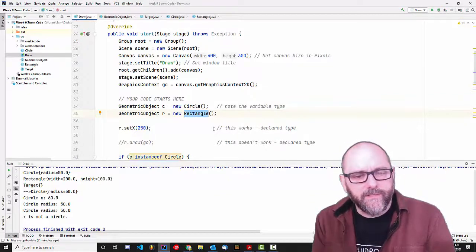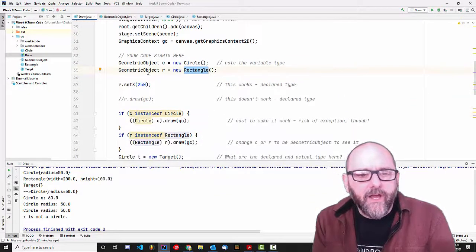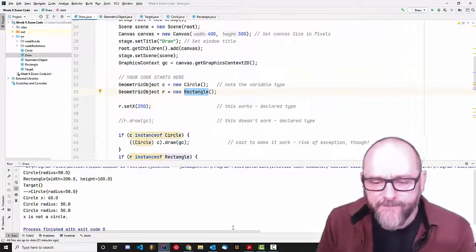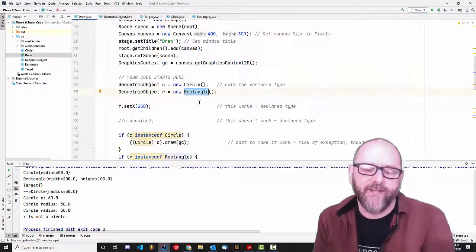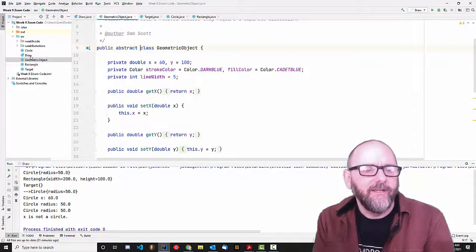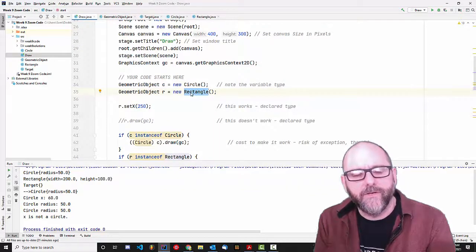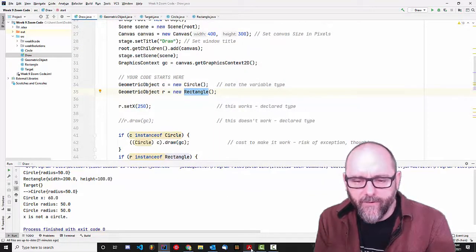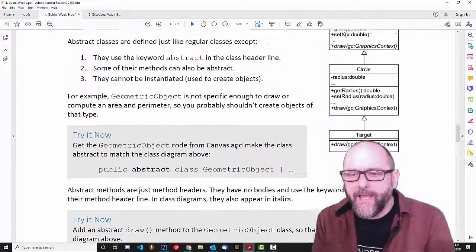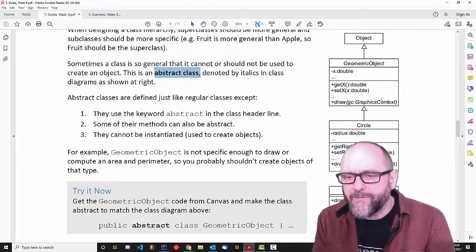But the other thing that's cool about it is that geometric object, oh yeah, sorry, I haven't done that part yet. So that's the first try it now, just making the geometric object class abstract, and the only difference it creates is that we cannot instantiate it anymore. If we go back here, now we want to add an abstract method to make this match the drawing.